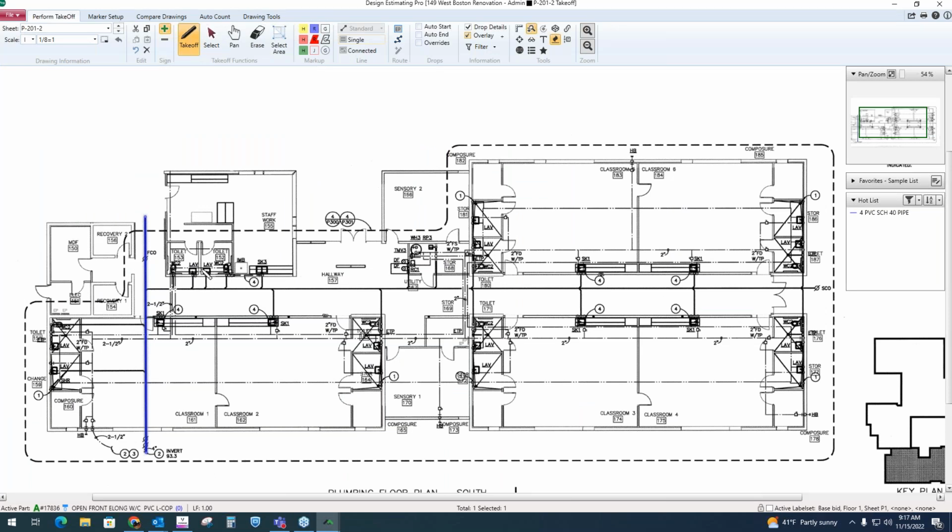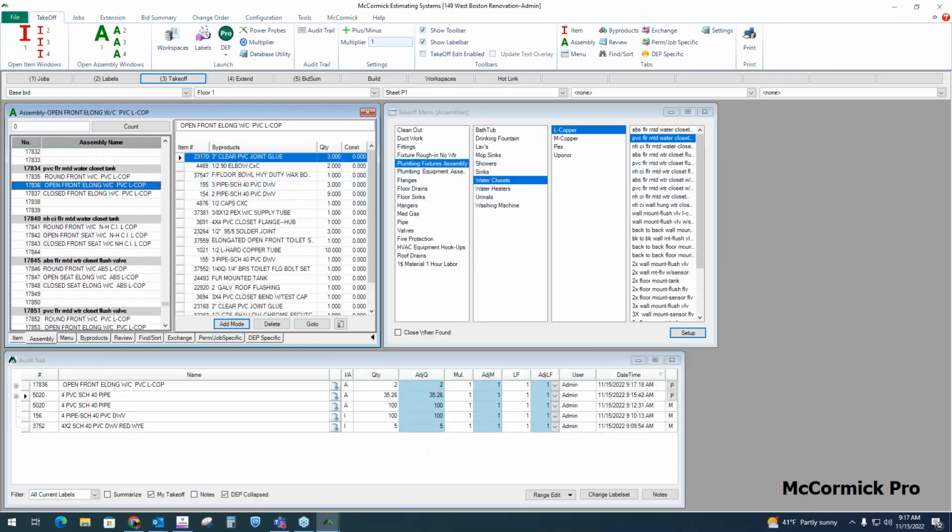So now we're just pointing and clicking here. You'll see with each click, I'm leaving a mark behind. Once again, that mark represents this assembly that I selected from the estimating program. With each click, I'm getting all the material I need. McCormick is keeping track of the counts and measurements for me.